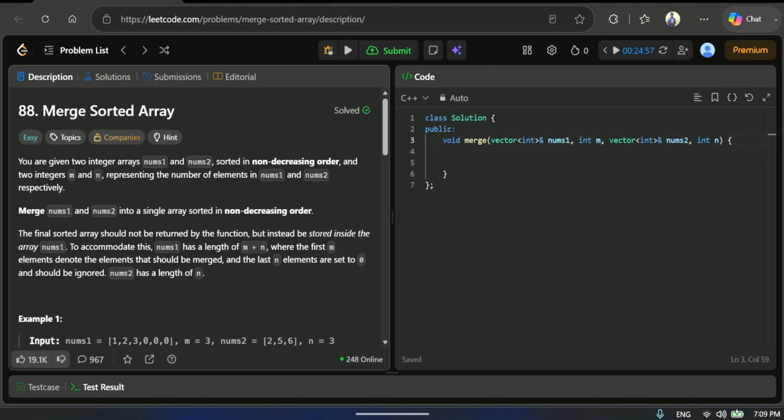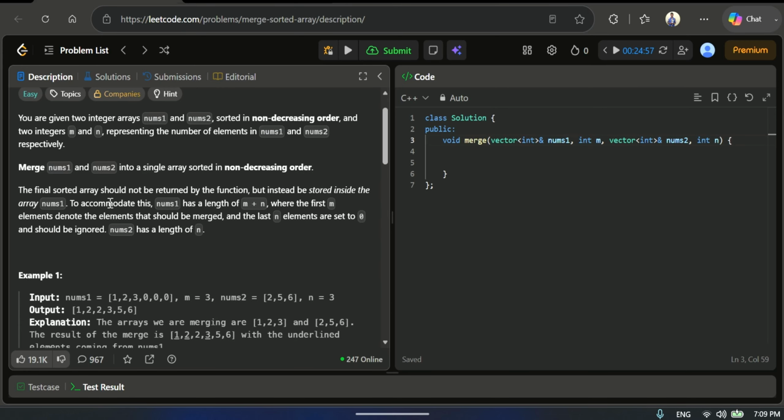Now your task is to merge nums1 and nums2 into a single array sorted in non-decreasing order. Both of the arrays are already sorted, we just merge the arrays and the result has to be sorted. The final sorted array should not be returned by the function, which is void, right? Void doesn't return anything, but instead it should be stored inside the array nums1.